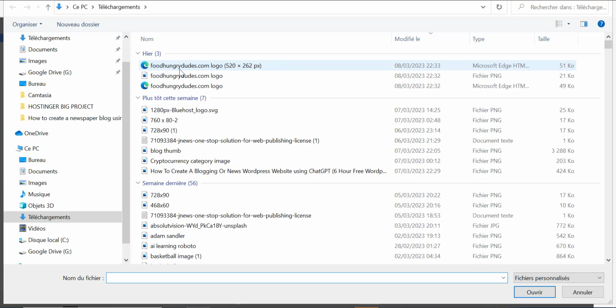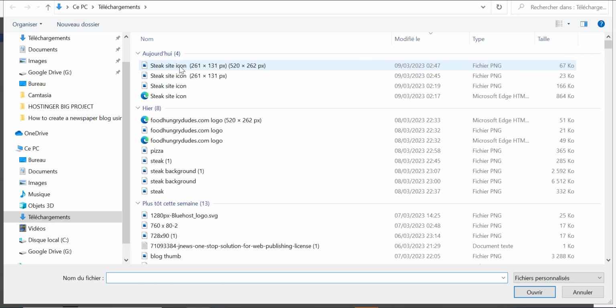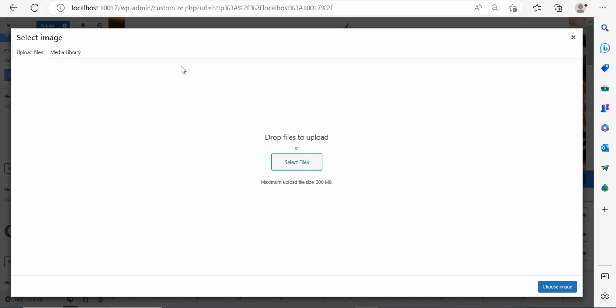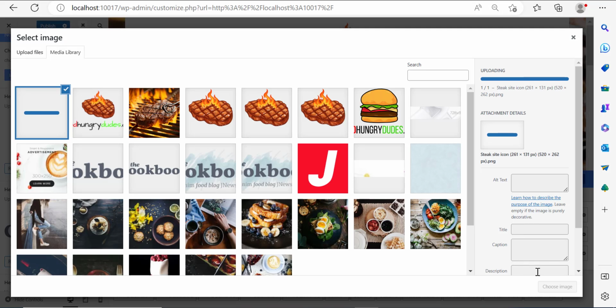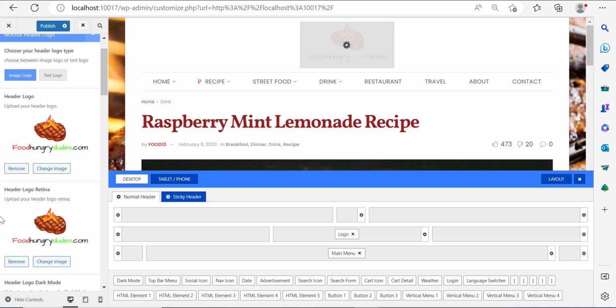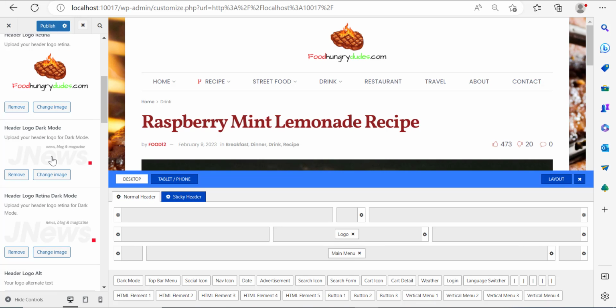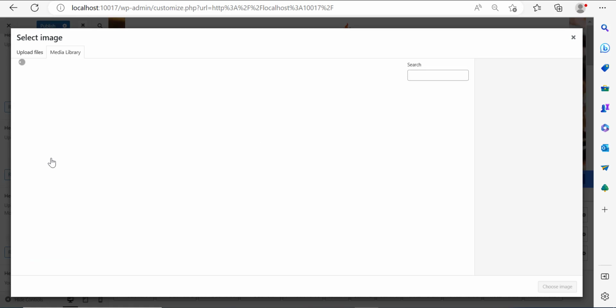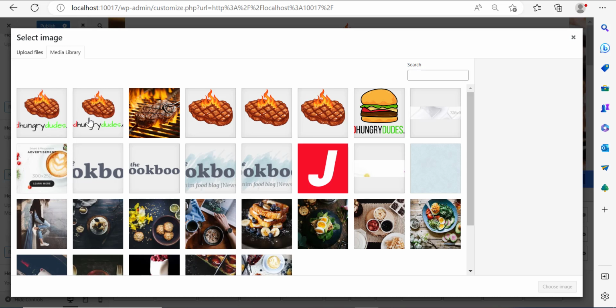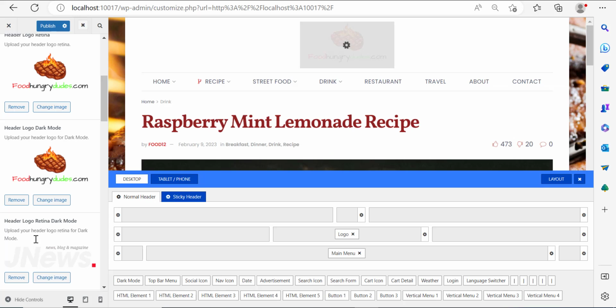Let me click here on the logo. Steak icon, 261, 131. Pretty awesome. And let me just upload this logo. I think it looks pretty cool. So the rest, I'm just going to be repeating myself. So I need to do this for all of these. I'm going to click this one as well. Now that we have them on the media library, it would be much easier. So I'm just going to have to choose them.